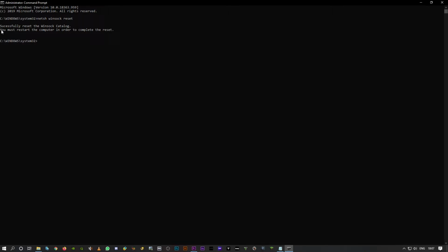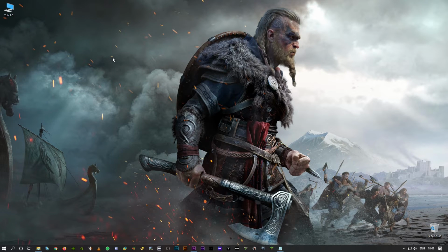Okay, so once you're done, you must restart the computer in order to complete the reset. Okay, simply close the command prompt and restart your PC. Once Windows is up and running, you should then be able to log in to your Nvidia account. Okay, so this is one simple fix that I wanted to show you guys.